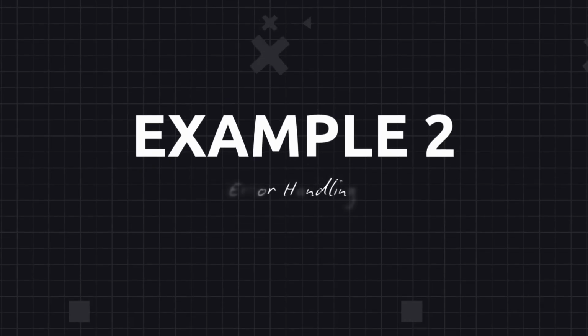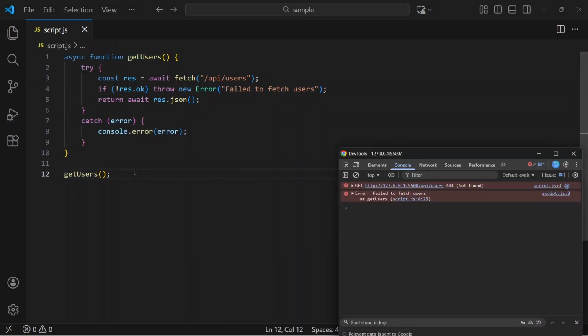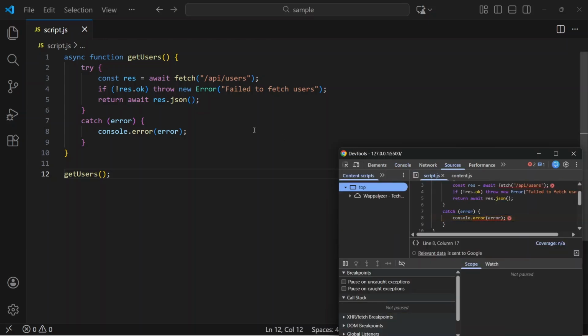Example 2, error handling. We have a function getUsers with the async keyword. Inside the function we use try catch while fetching the data with the help of await. If it is okay, then we'll return the response. If it is not okay, we throw the error, it will be captured in the catch and displayed in console.error. Mandatory in production apps.